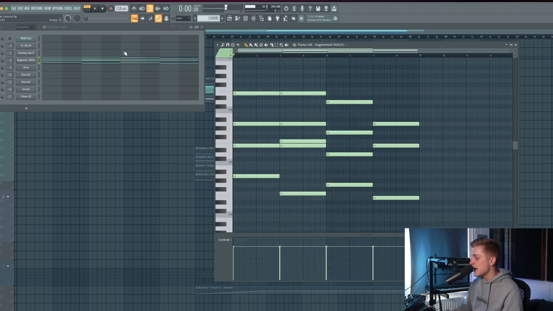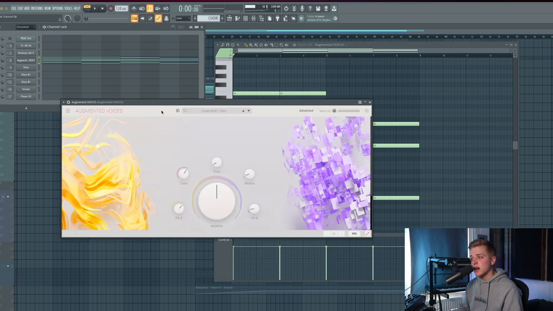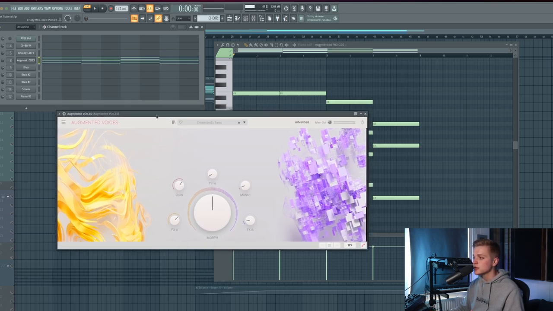It's very dreamy and atmospheric, and it does the job really well. And the sound is from Augmented Voices, which is once again from Analog Lab by Arturia. And it has plenty of cool presets that you can mess around with. So you don't even have to do anything yourself.